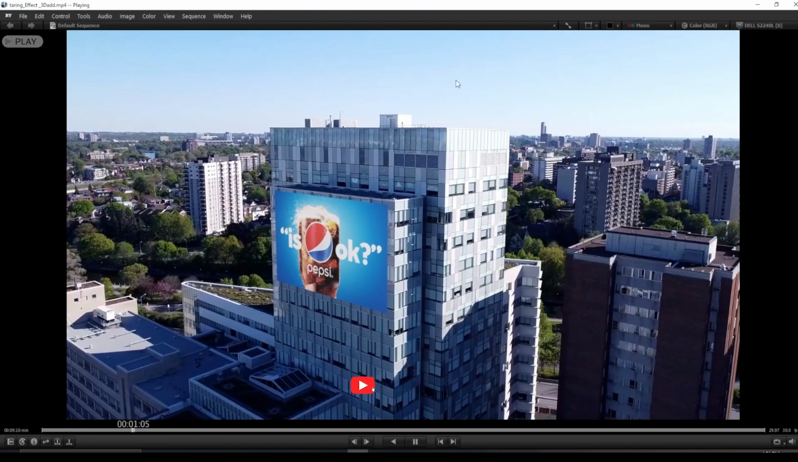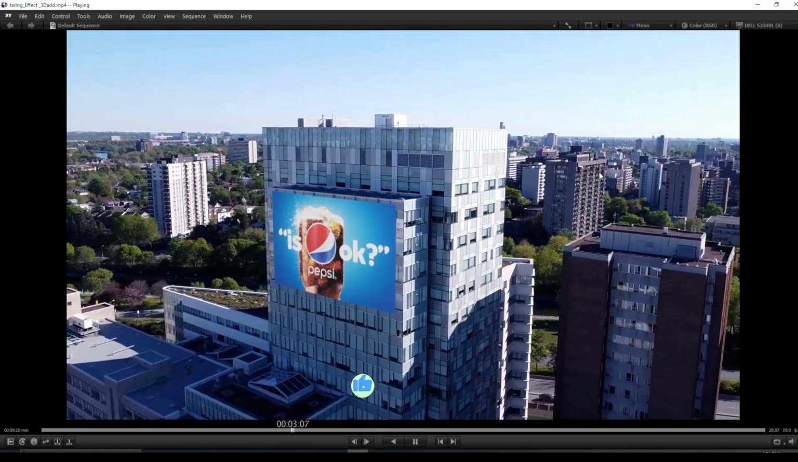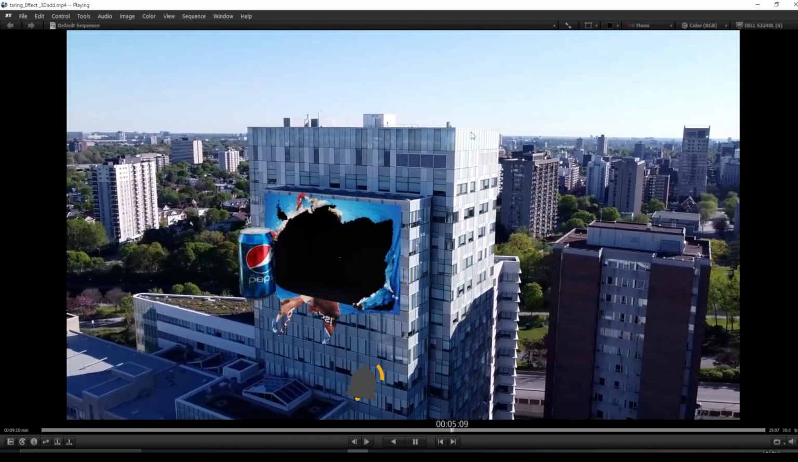Now here you can see the final output. I have just done little bit color corrections, and that is it.